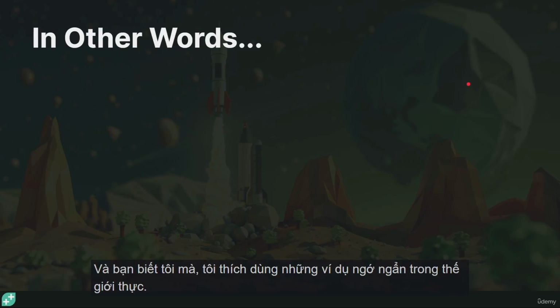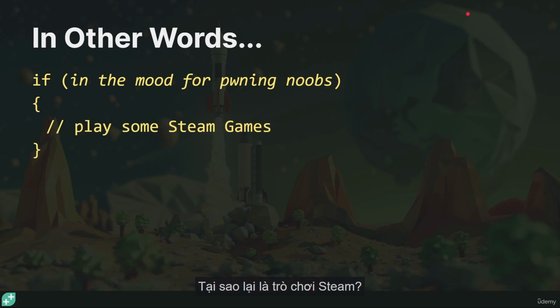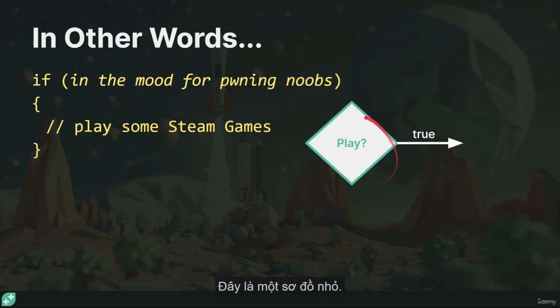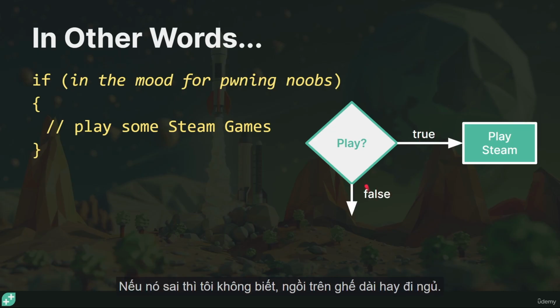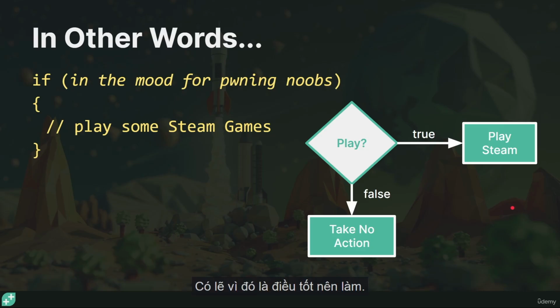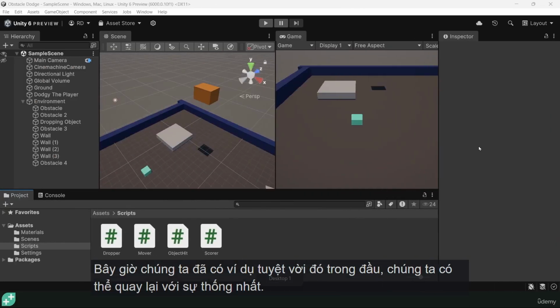And you know me, I like to use silly real-world examples. So if you're in the mood for pwning some noobs in a game, then play some Steam games. Why Steam games? Well, everyone knows that PC games are the best. Please don't flame me or hate me. So a little diagram here. Do we want to play? If that's true, if yes, we want to play is true, then play some Steam games. If it's false, then, I don't know, sit around on the couch or go to bed maybe, because that's a good thing to do.